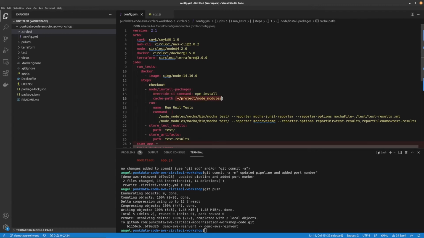So in this case, the orb itself hides how to provide cache capabilities, save and restore. We just encapsulate that functionality into one call, and all you have to do is pass it a path for where your dependencies will live. In this case, it's node_modules, the default.